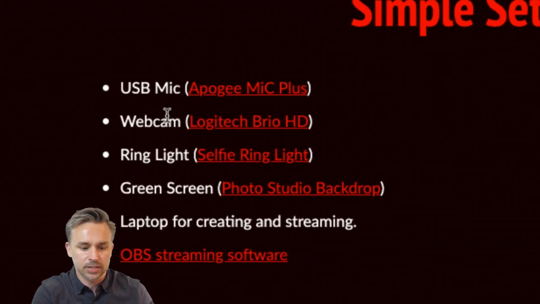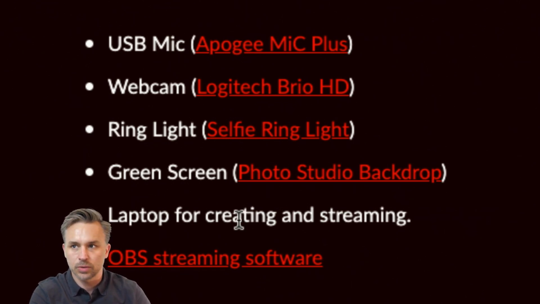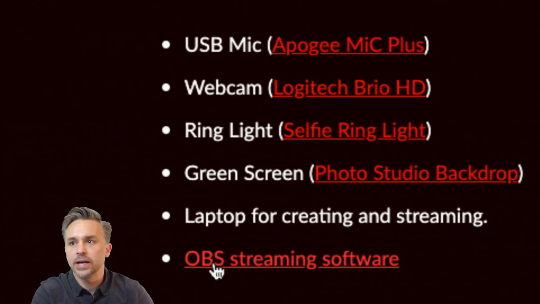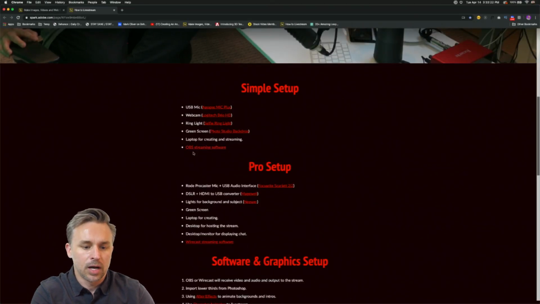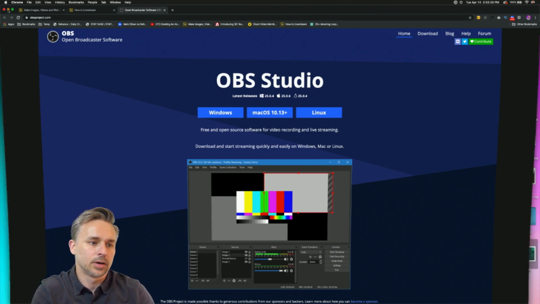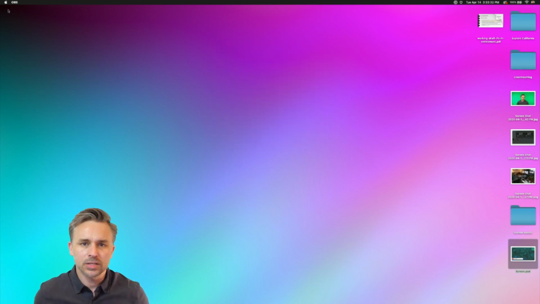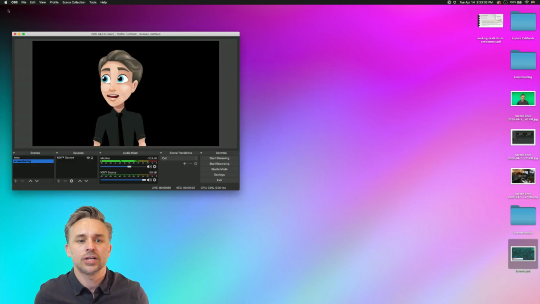I'll just switch back over. This is exactly what I just covered. At least one laptop for creating and streaming. Ideally, you'd have at least 2 screens, and then probably OBS streaming software, which is Open Broadcaster Software. You can go ahead and download that and get that party started. But we also want to make some fun graphics, and I need to finish up some of that.